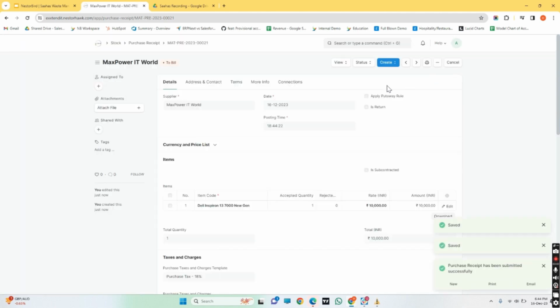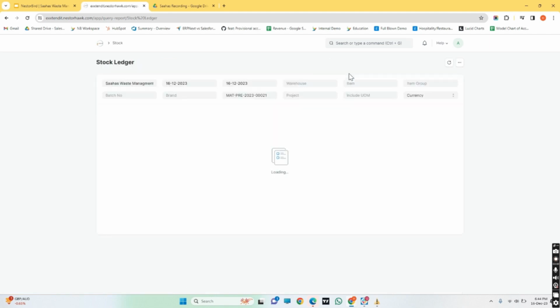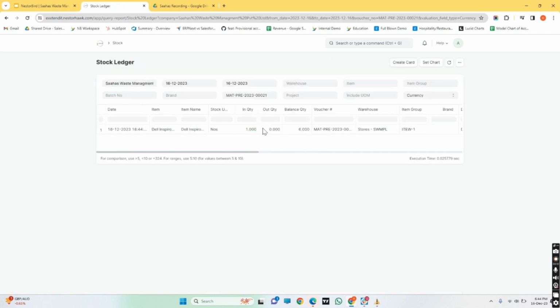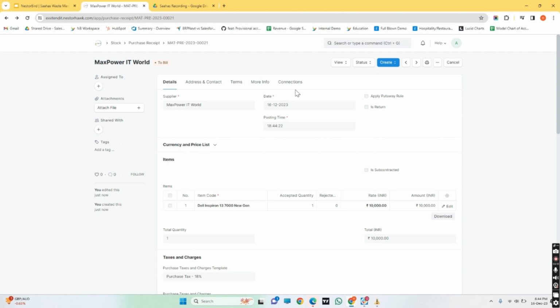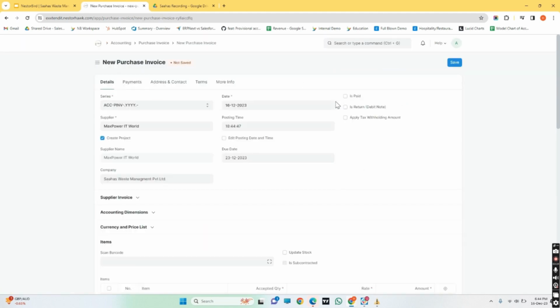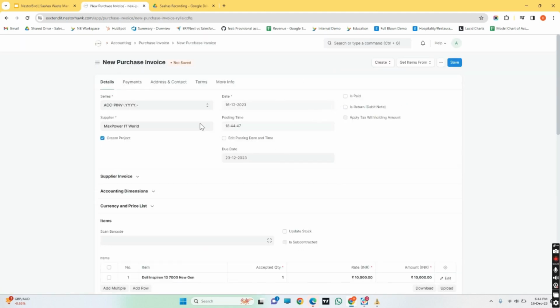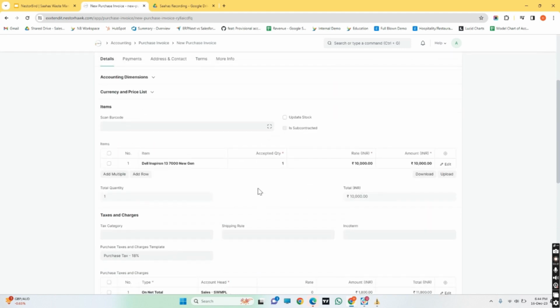Now the purchase receipt is created. Right from here, I can check the stock ledger. You can see the laptop has been inwarded in my stores. So this is how my purchase receipt updates my stock ledger, right? So from this purchase receipt, I'll raise an invoice so that we can make the payment to the supplier. The entire data is pulled up from the purchase receipt, so I just need to cross-check.